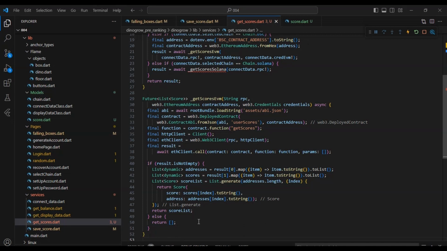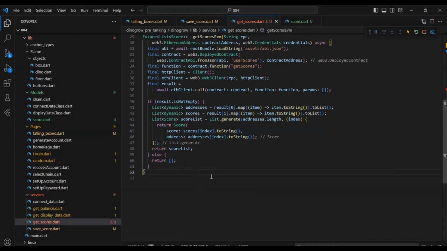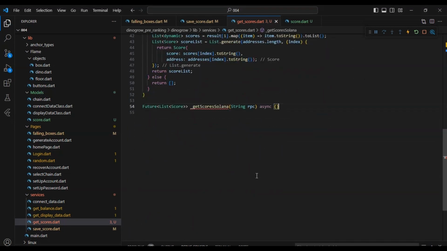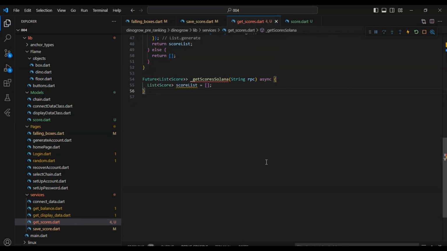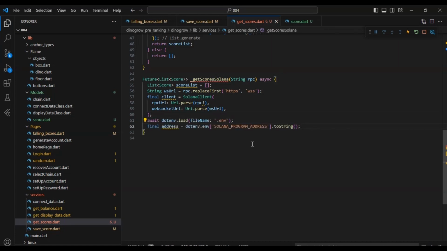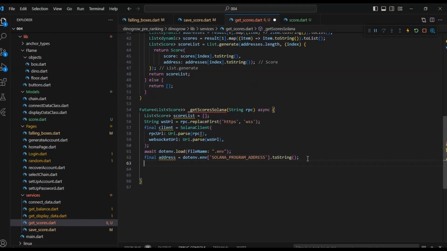Now let's create our function getScoresSolana, which will receive the Solana QuickNode RPC and will also return a Future of type List<Score>. We'll define an empty list of type Score. Create our Solana client like we've done many times. Now let's get our Solana program address from the .env file. Now we are going to get all the PDAs associated with our program. This is how we get all the scores stored in the blockchain.